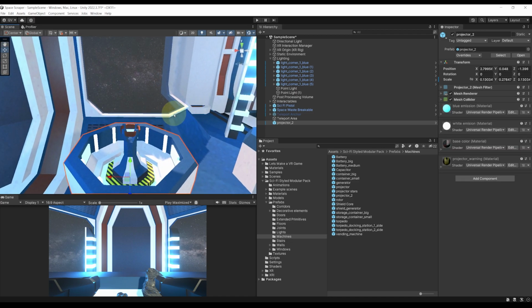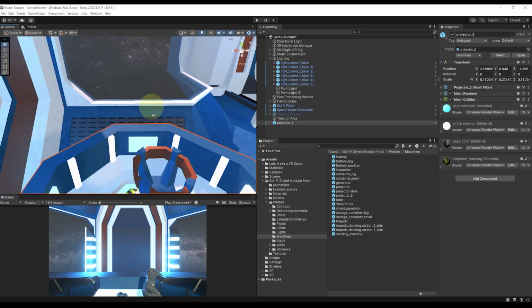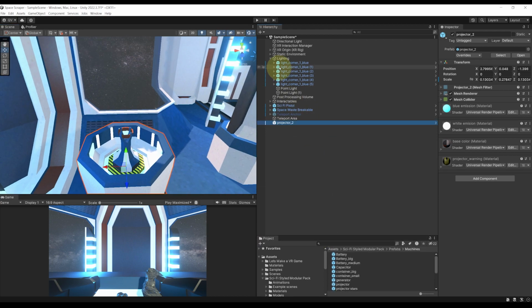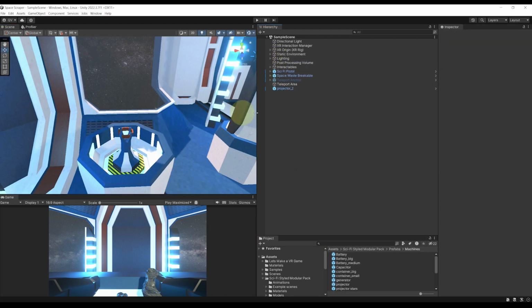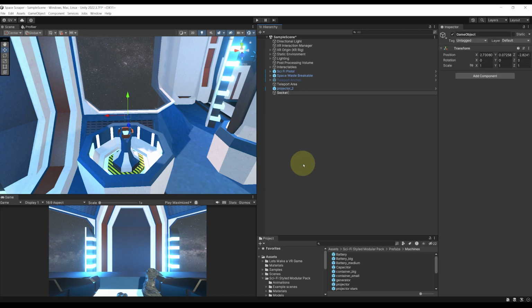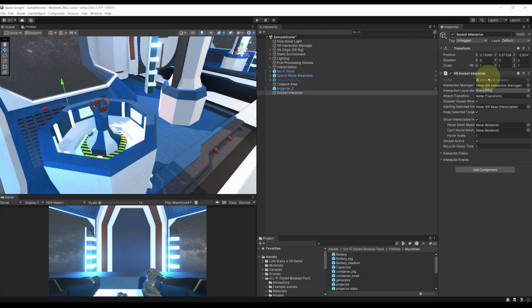So this is the place where the player will be able to analyze the cube. What I want is the player to drop the cube on top of here, this little thing, and be able to snap the cube right in place. Now to use a socket interactor to do so, it is really simple. What we can do is right click, create empty, call this socket interactor. There you go. Click then on add component and add here the XR socket interactor.